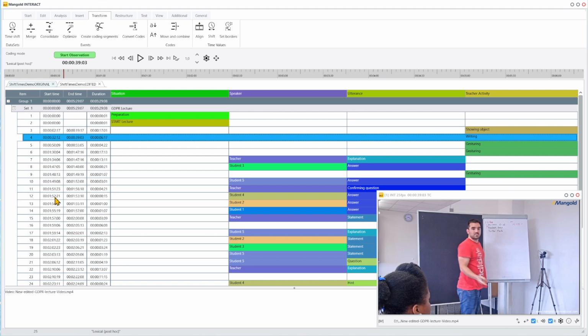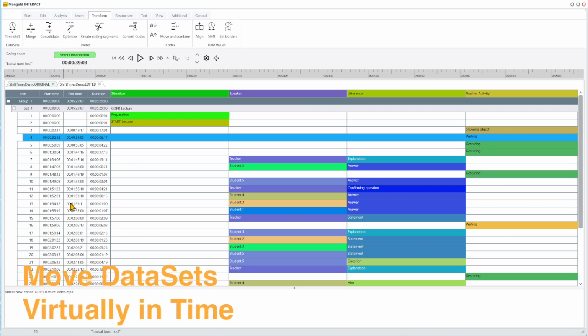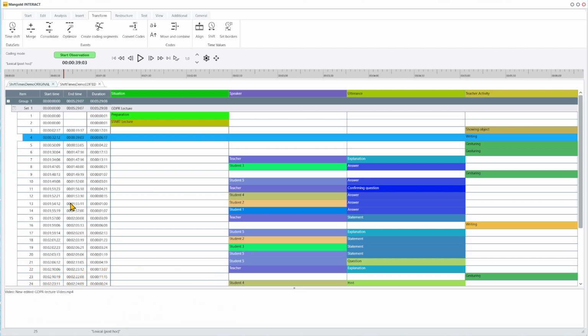When talking about shifting or adjusting times, Interact offers yet another cool feature called Virtual Time Shifts. Virtual time shifts do not change the original timing of the events, but they can be a big help when comparing sessions with different start times or analyzing events from a specific key event per session. Again, details can be found in the Interact documentation, this time under Move Datasets Virtually in Time, and some examples will be covered in a future tutorial, so stay tuned.